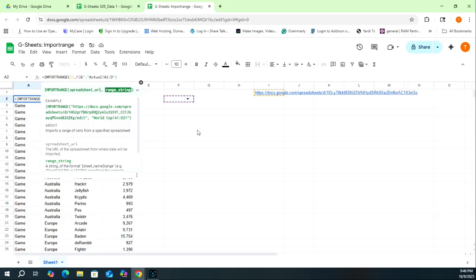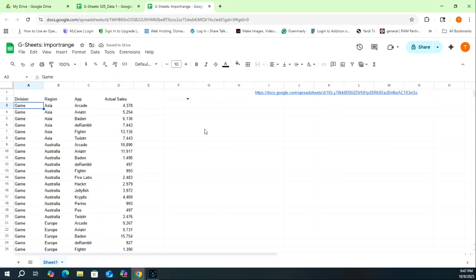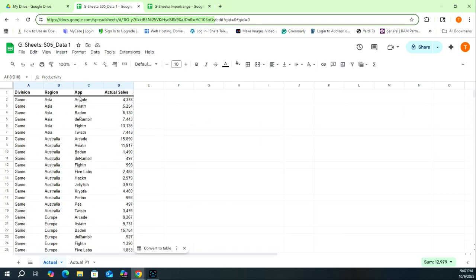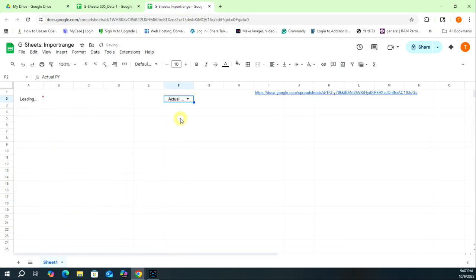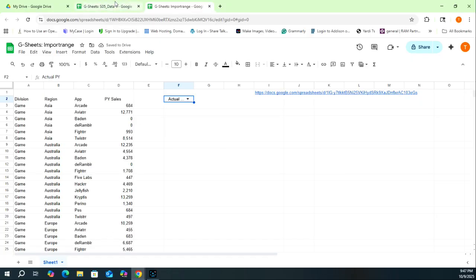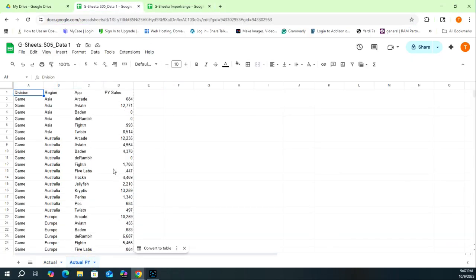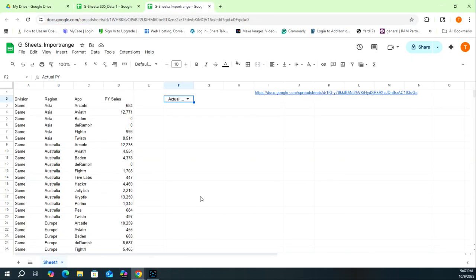And when I do that and hit enter, what will happen is when I go to the validation drop down to actual, it will pull the actual data from this tab. This information is being pulled. If I change this to actual prior year, the prior year's data from this tab is pulling over now. That's how you can use the import range function within Google Sheets.